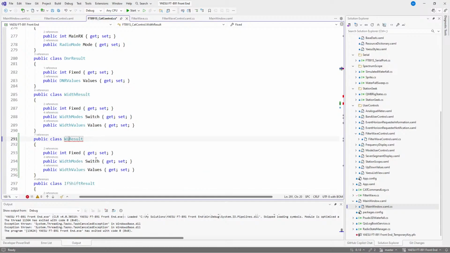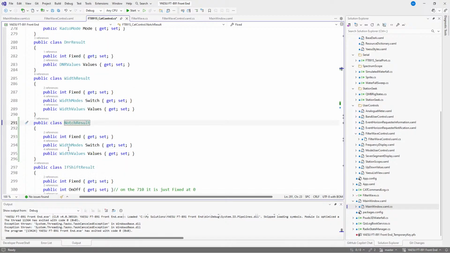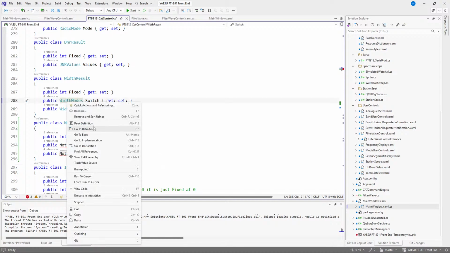So this one is going to be notch result, so we know it's fixed. So we want notch modes and notch values. That will do. It doesn't know what notch mode is. Notch value. So we'll go to that one.